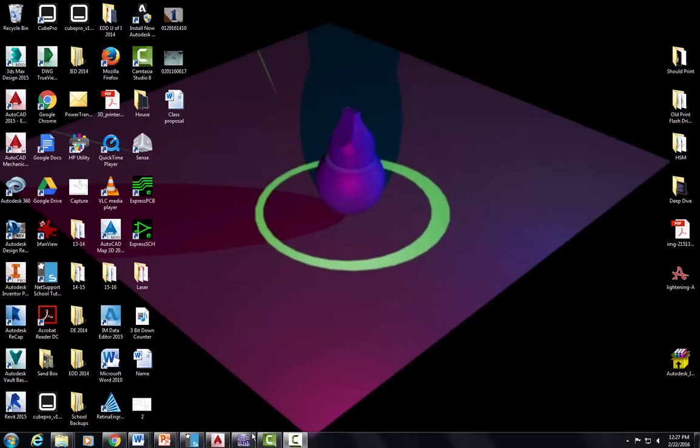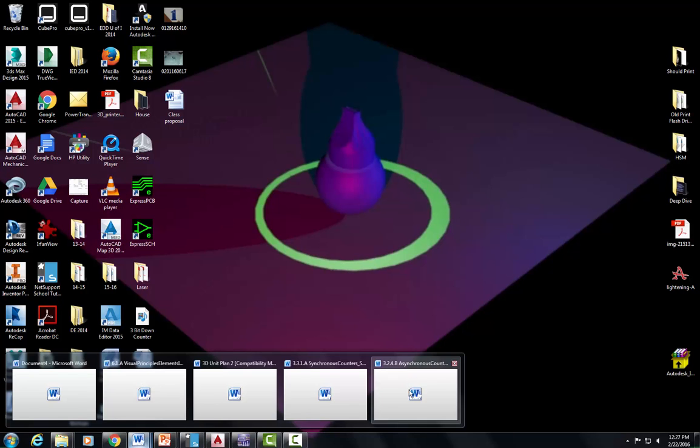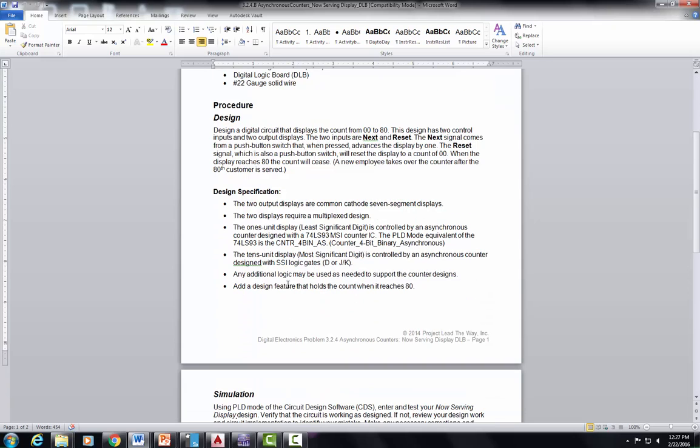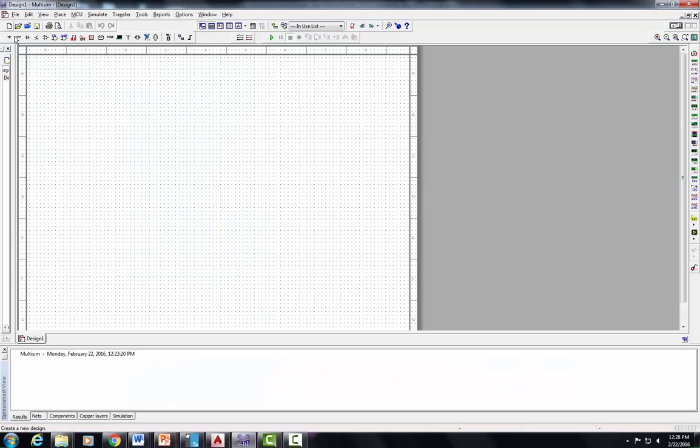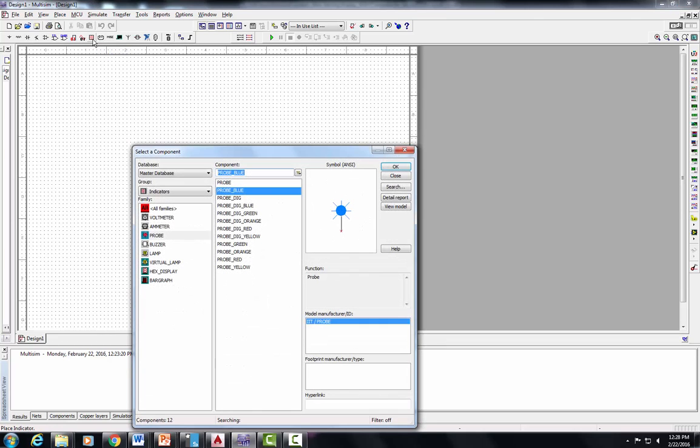Okay, so as I'm looking at this, it says I have to go and build 0 to 80. The two input displays are common cathode 7-segment displays, so I'm going to take it piece by piece as it tells me to. I'm going to go ahead and place. They're not supposed to be common cathode? Okay.